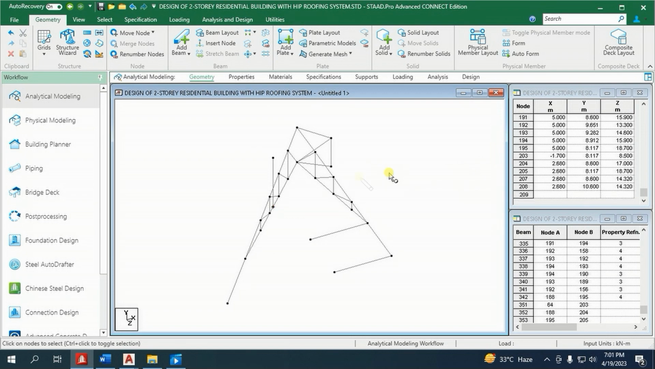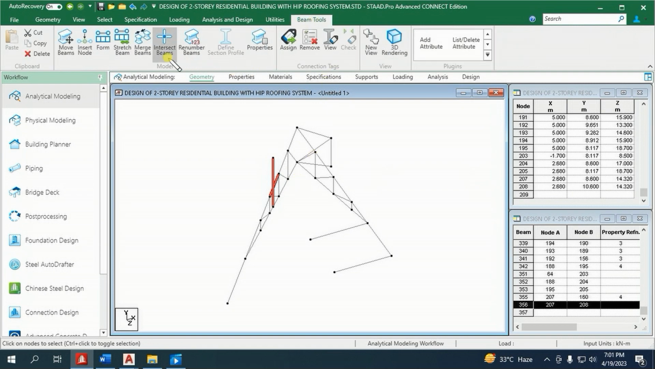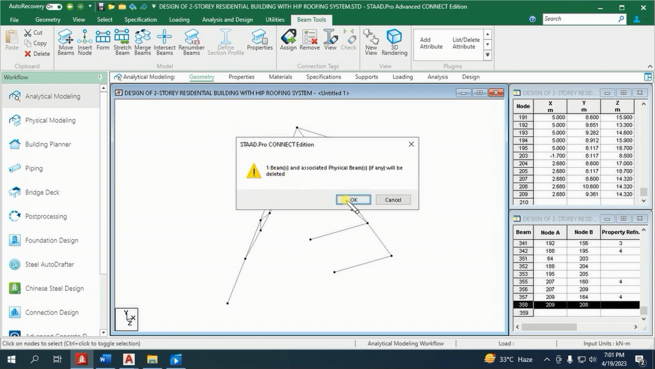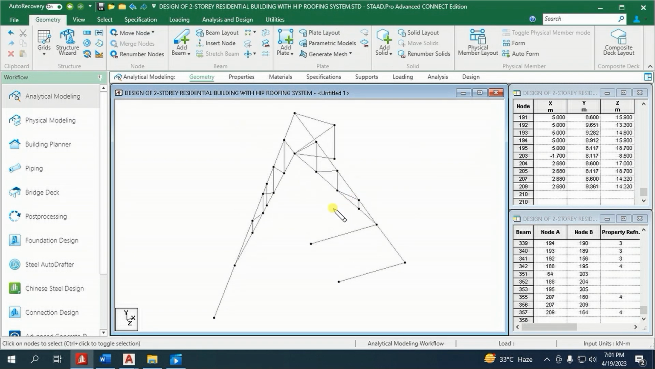Okay. Highlight the beams. Beam tools, click intersect beams. Delete these beams. Go to geometry again, click add beam, then connect beam from this node to here.